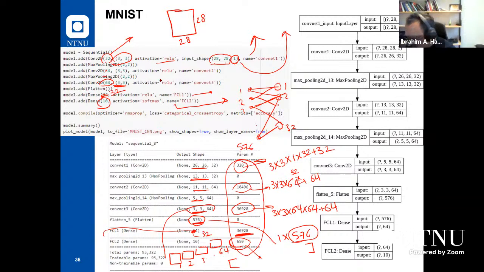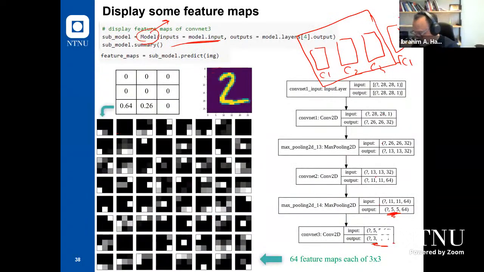So the size here will be 3 times 3. The number of feature maps will be 64, and the size of each feature map will be 3 times 3, and I plot some of them here. Each feature map, in fact, is 9 pixel values. So this one is a 3. Each one of those is 3 times 3.